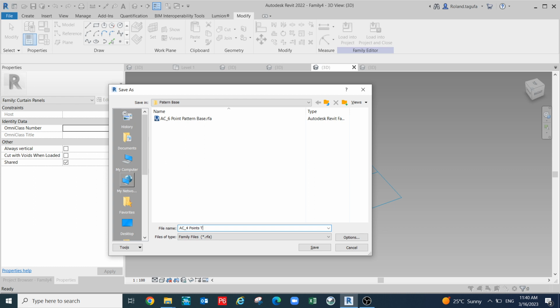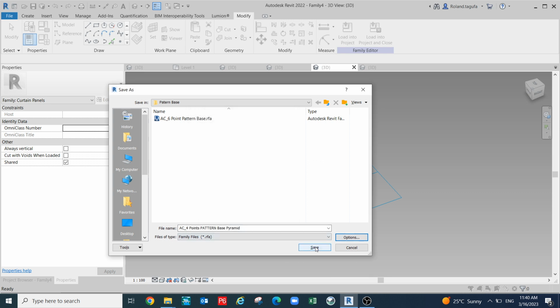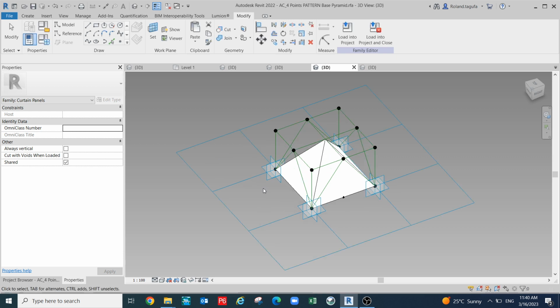Pattern. Paste. Pattern base, and then pyramid. Okay, option 1. Apply. Save. And these are 4 points.